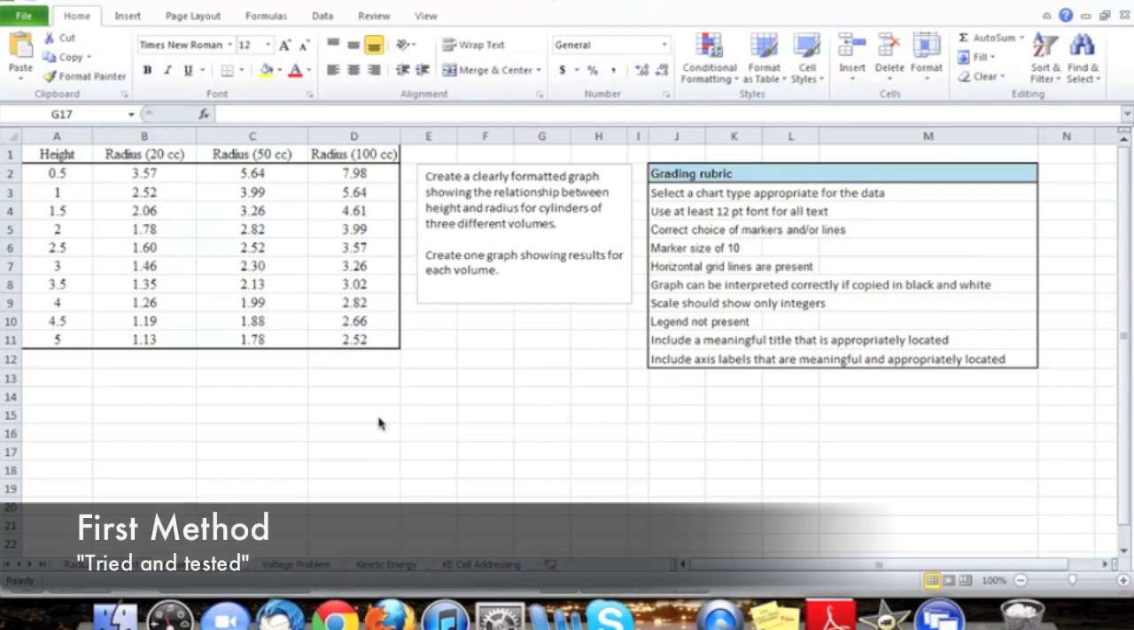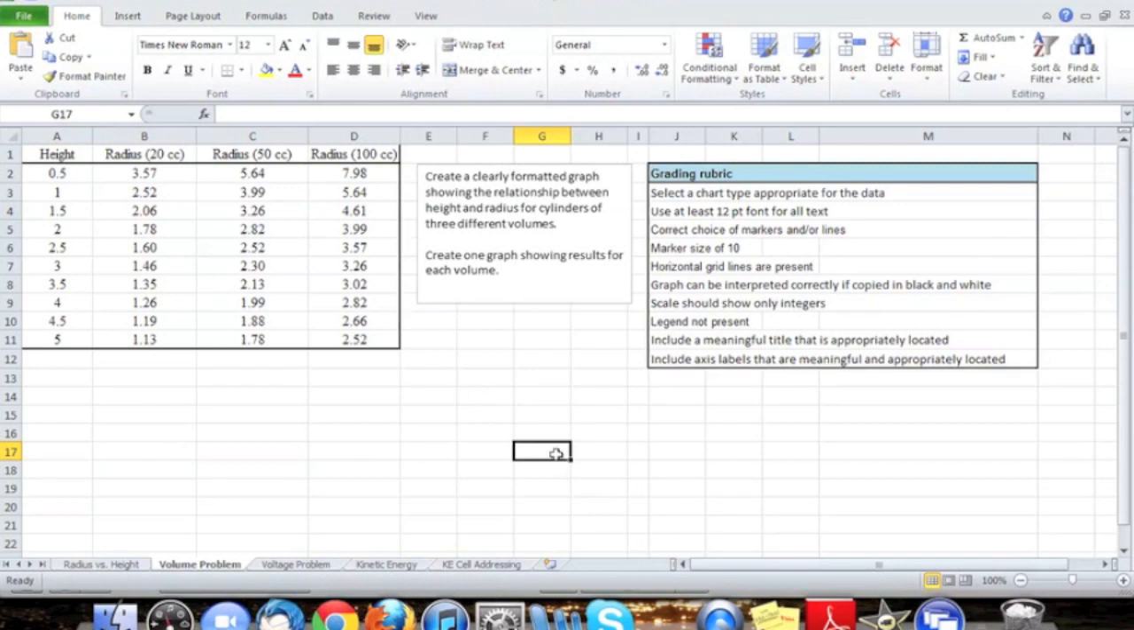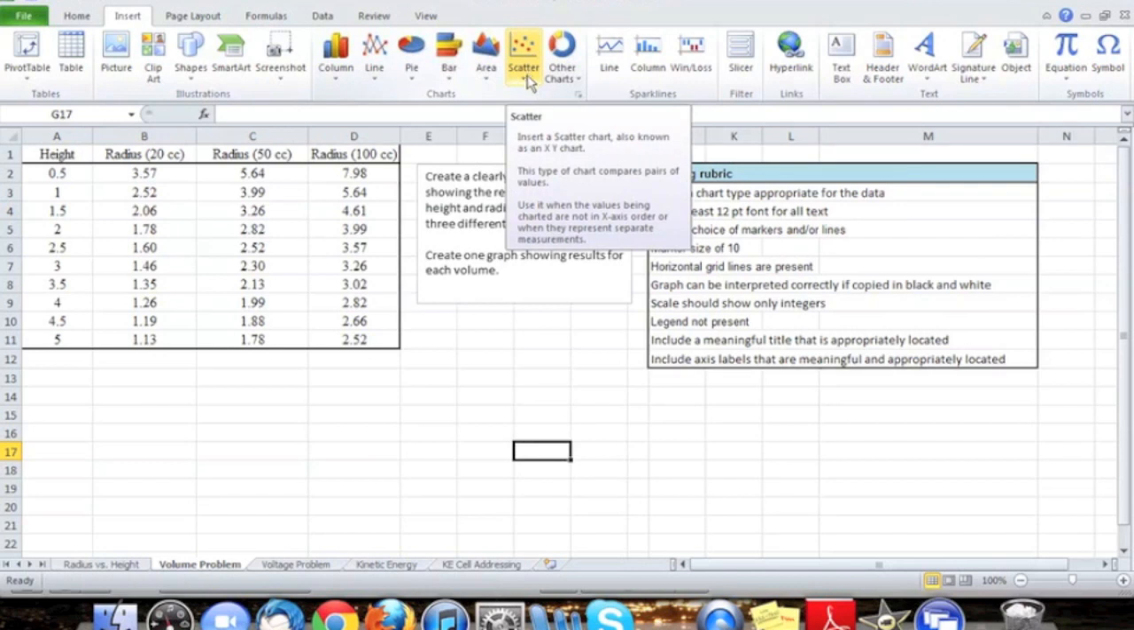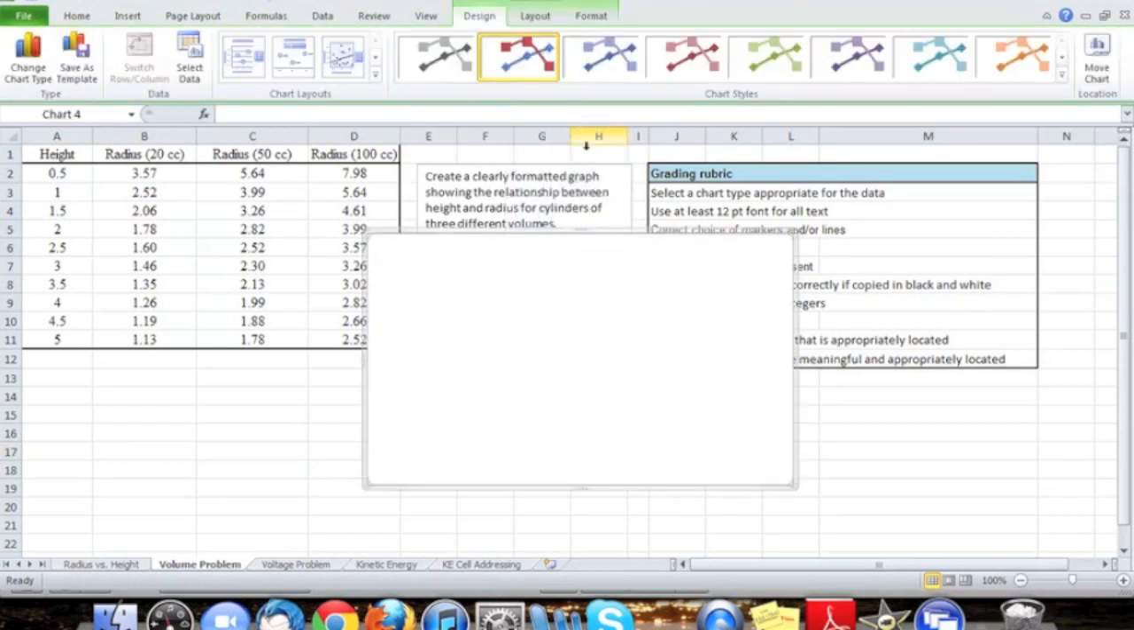For the first method, what we're going to be doing is clicking on any cell in the worksheet area, as shown over here. The next step would be to click Insert. And under Charts, the option that we will be selecting is the Scatter Plot. For this particular example, we'll be using the scatter with smooth lines and markers. So you can go ahead and click that.